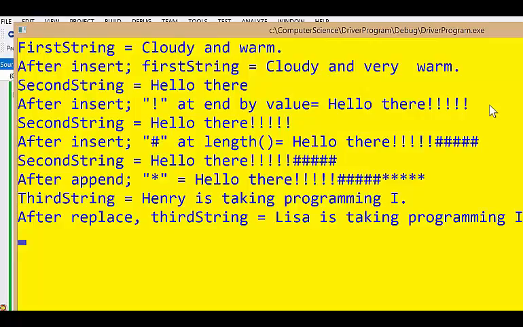The third time we worked with the second string, we started out with hello there, exclamation points and hash marks, and we appended the asterisks to the string, and now we have 5 asterisks at the end of the string. In this case, we did not have to call the function length. We did not have to know how long the string was. Append will add the characters at the end of the string. So it is a lot easier to work with append than with just insert.